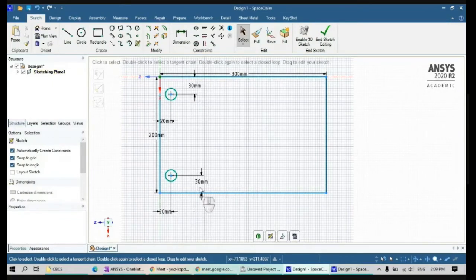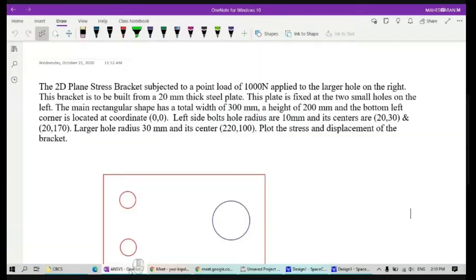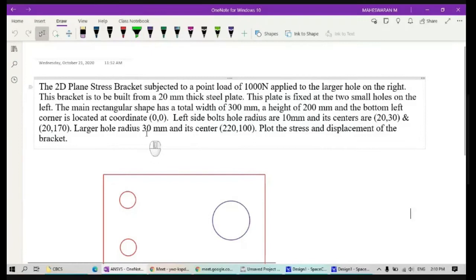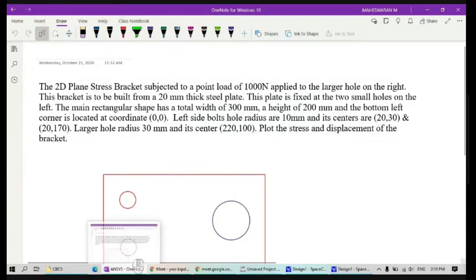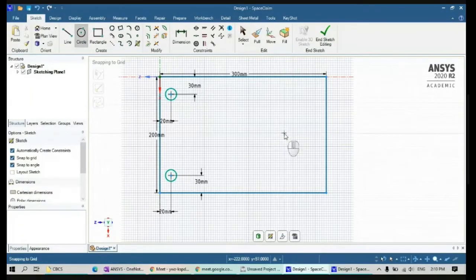Next, I want to draw a bigger circle. So the radius of that circle is 30 mm. Radius is 30 mm, and it is at 220 and 100. So that is the height. And we go for the circle somewhere here. Radius is 30, which means diameter 60.